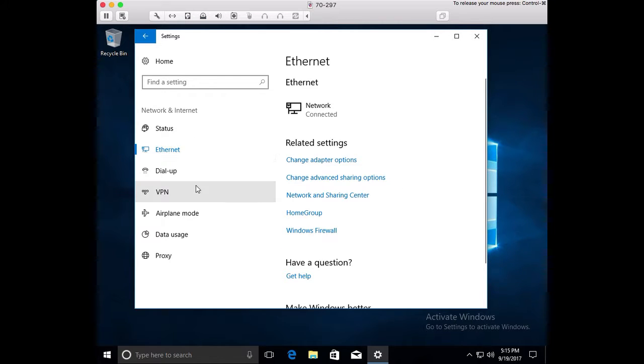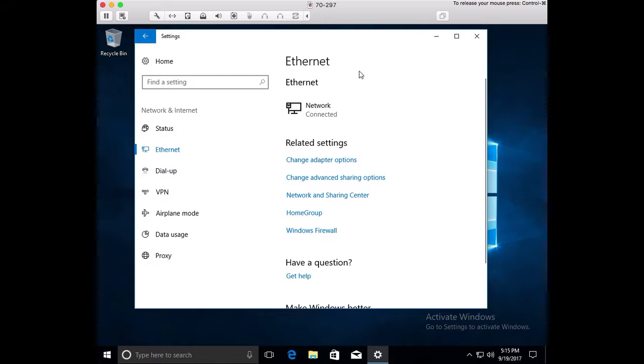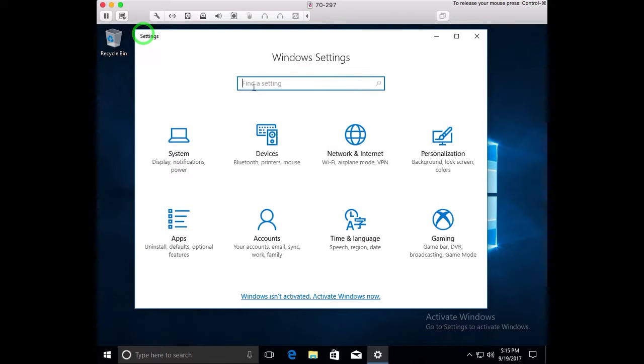Here I can select what type of internet I'm looking at, including if I have a device, if it's in airplane mode, data usage, things like that. So this is a nice little one-stop shop for all the different types of internet, or Ethernet, I should say, in this particular case, that I can have on my device.